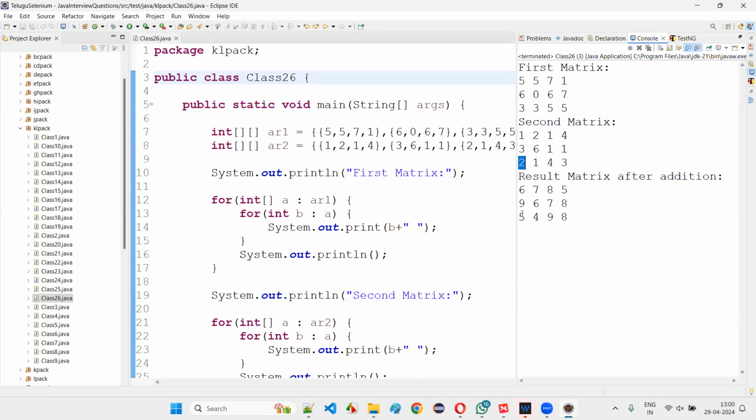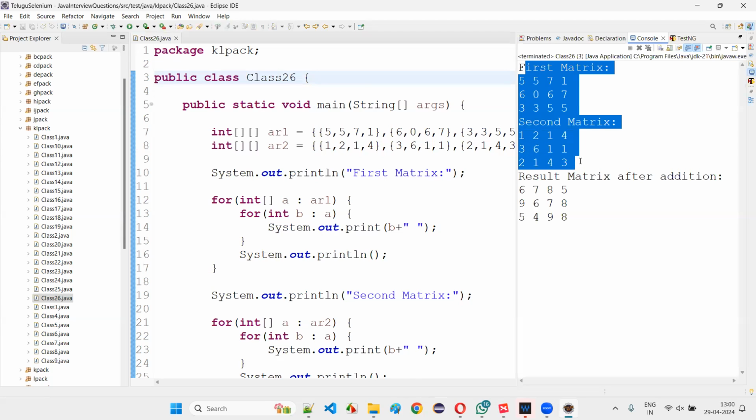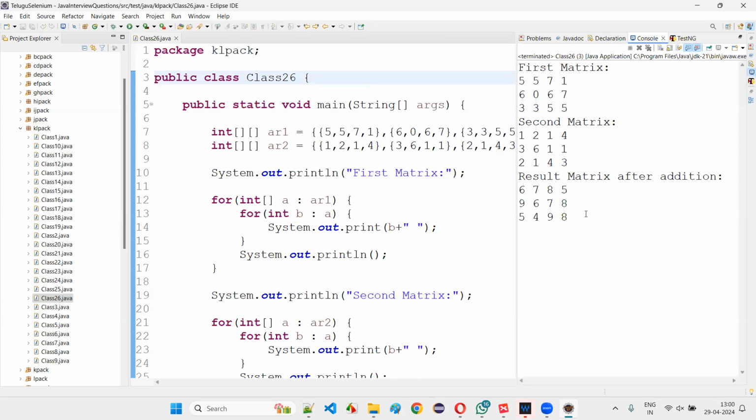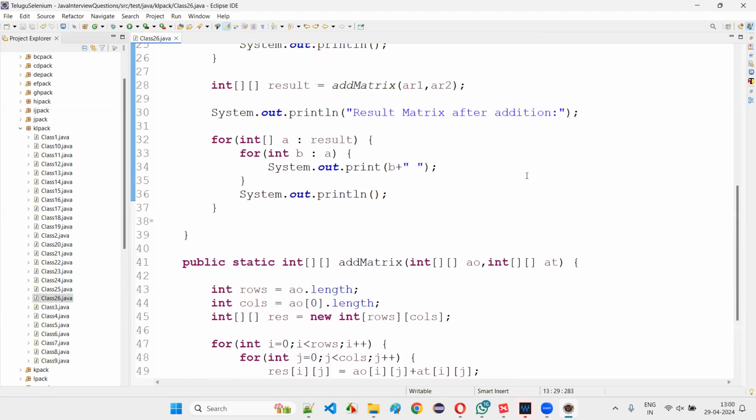Then 3 plus 2 will become 5, 3 plus 1 will become 4, 5 plus 4 will become 9, and 5 plus 3 will become 8. Like that, we got the result matrix, guys. We have added two matrices and we got the result addition matrix. After addition, we got the result matrix like this. So this is the program they are asking us to do.